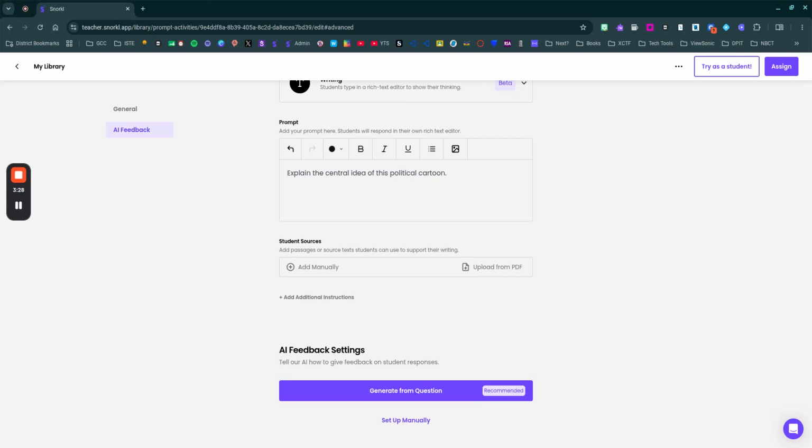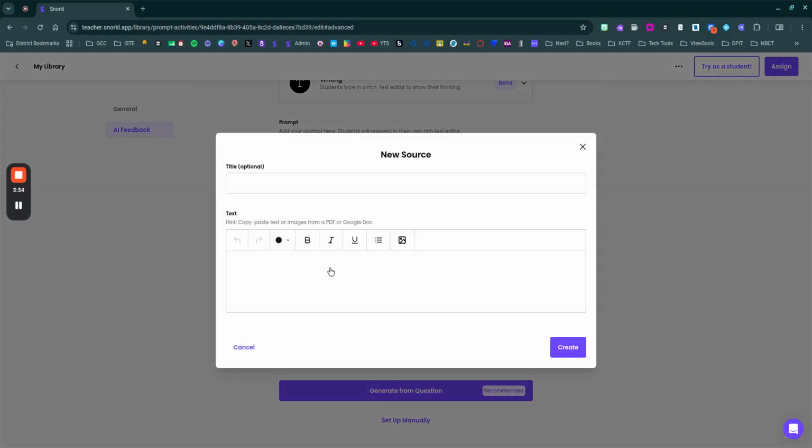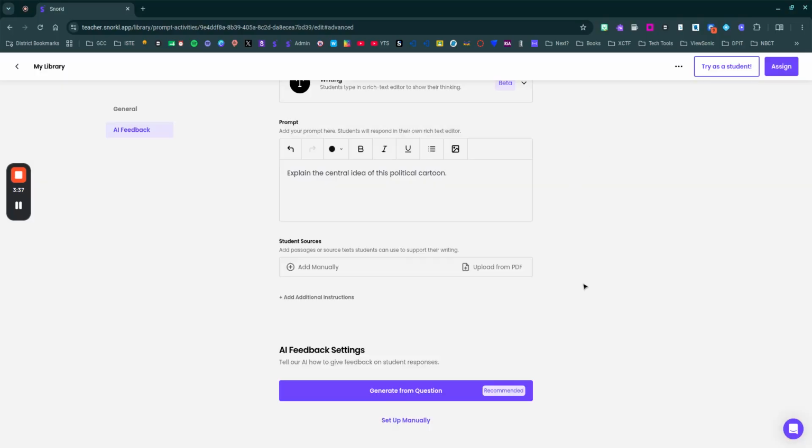Now I'm going to add some student sources. I can do that one of two ways. I can add manually by clicking here, copy and paste text, which we will do in a moment. But I think people are really going to enjoy this next part. I'm going to upload from a PDF.